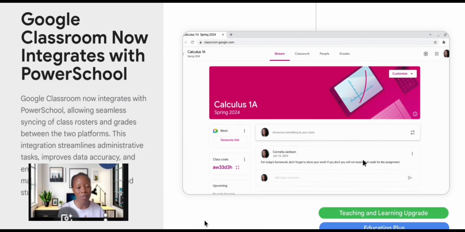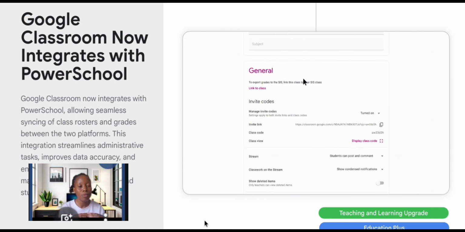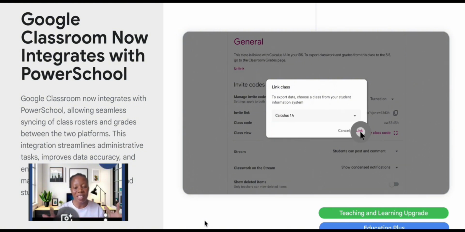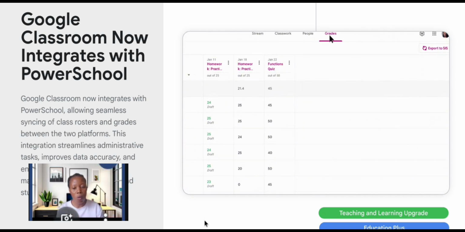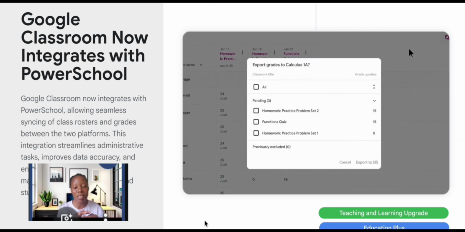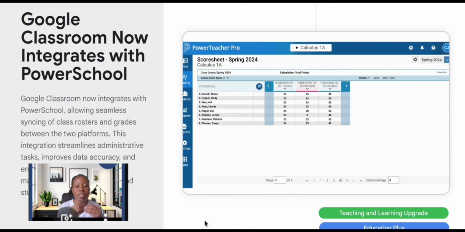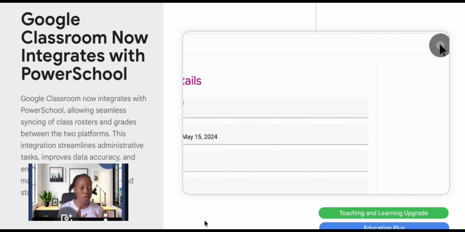Another one we have is, once you have integrated your student information system, depending on the one you are using, Google Classroom will now integrate with PowerSchool. The other time I mentioned Clever, and this is another one. PowerSchool allows seamless synchronization of class rosters and grades between the two platforms. This integration streamlines administrative tasks, improves data accuracy, and enhances the user experience in managing classroom activities and student information.